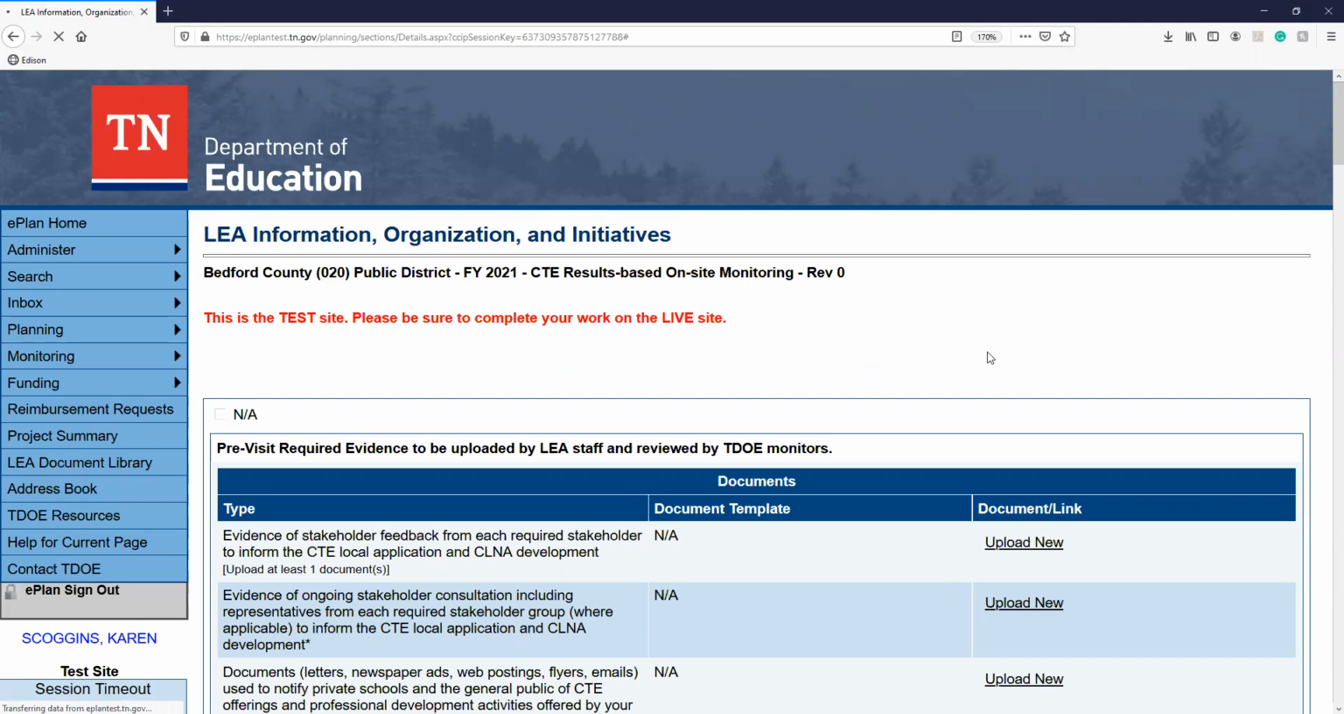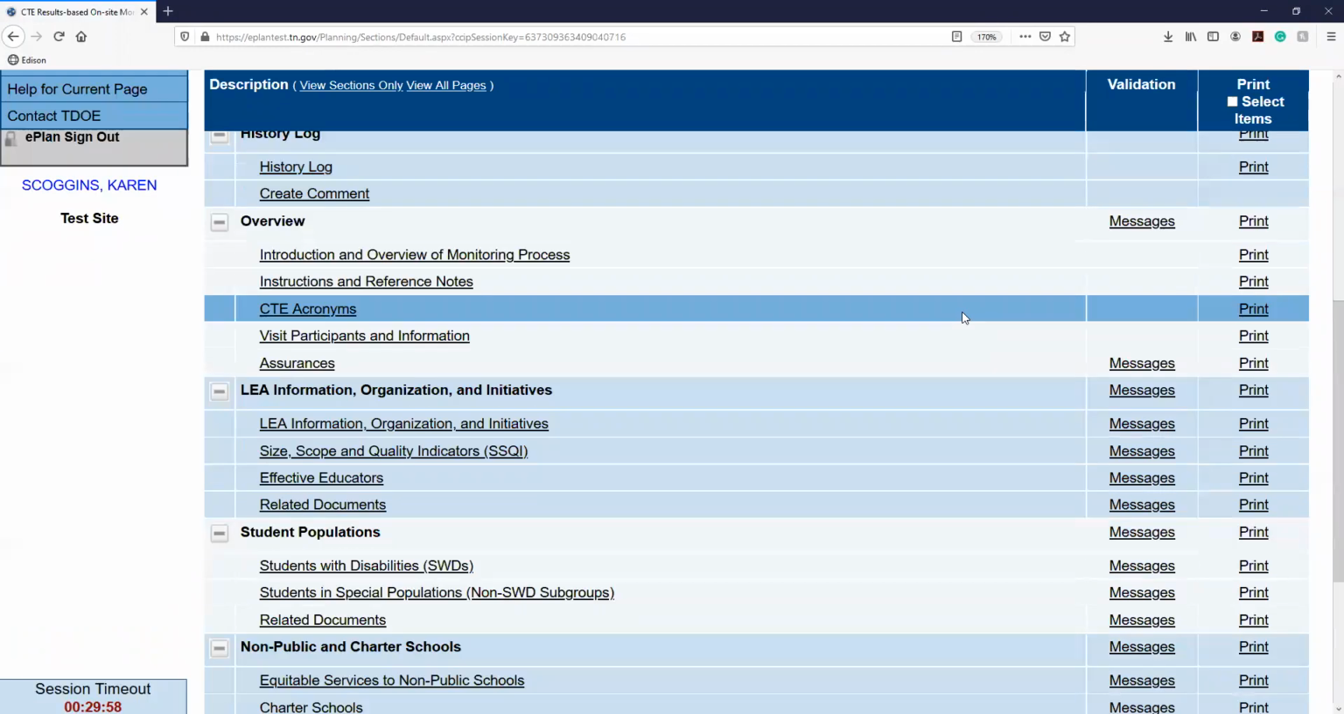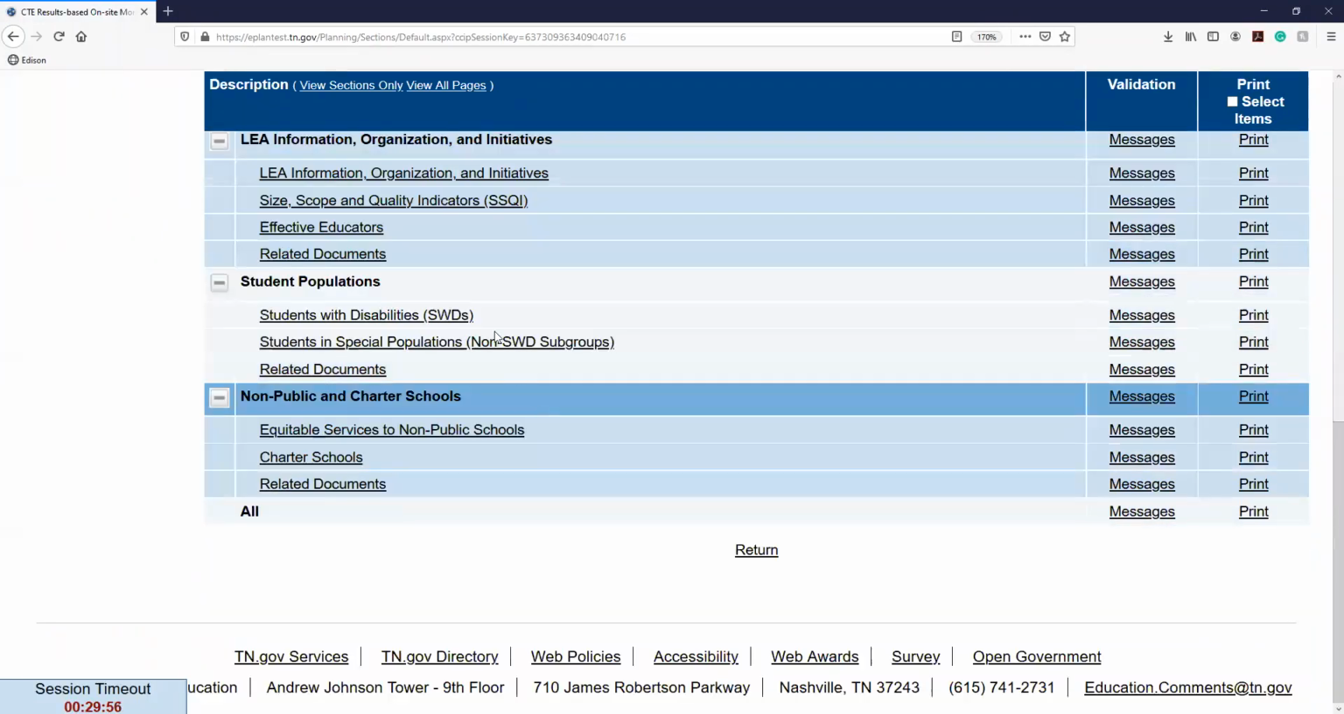I apologize if I'm going a little fast, but we have several sections that I want to be able to show you. We only have 45 minutes.